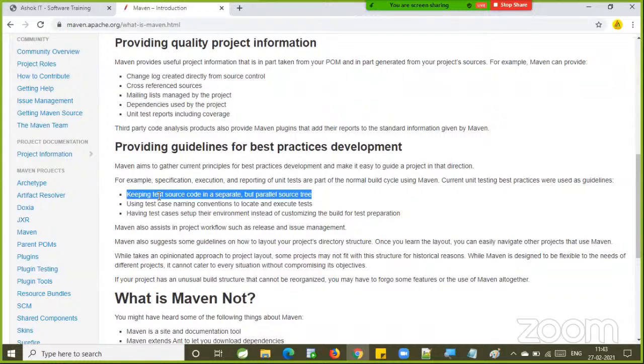So in the project, we are going to write business logic and we are going to write unit testing logic also. But what Maven is saying is, boss, don't combine your business logic and unit testing logic. Keep your business logic in one folder, keep the unit testing logic in another folder. So clearly separate your business logic and unit testing logic. That is one of the best practices that it is providing.